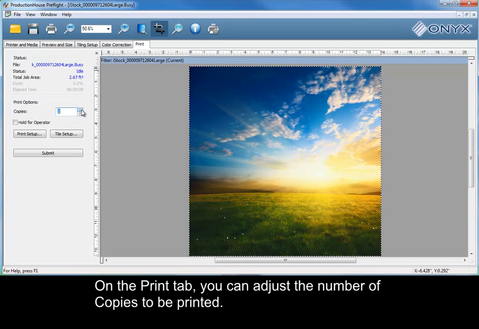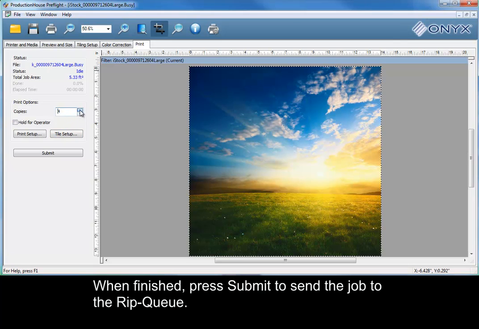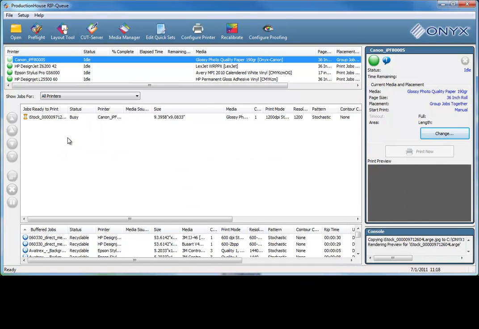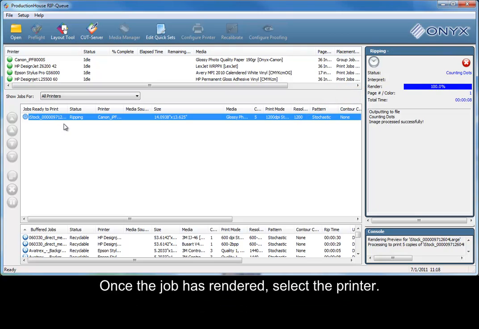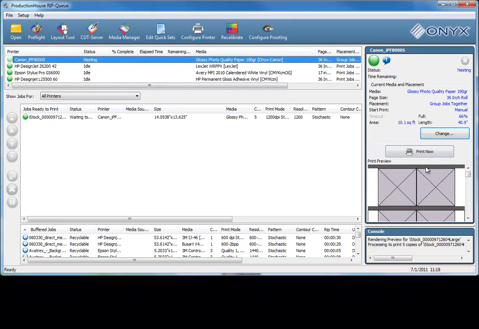On the Print tab, you can adjust the number of copies to be printed. When finished, press Submit to send the job to the RIP queue. In the RIP queue, you can click on the job to see the progress of the image rendering here. Once the job is rendered, select the printer.